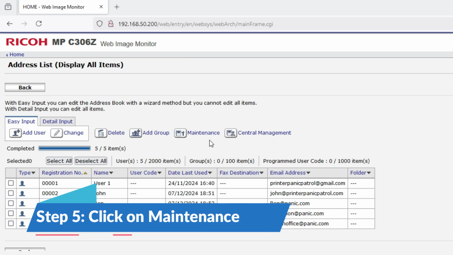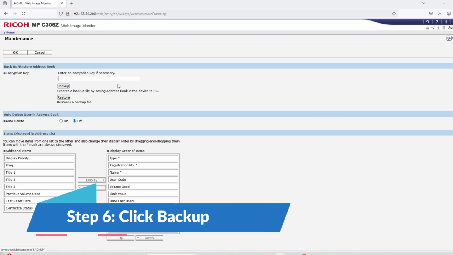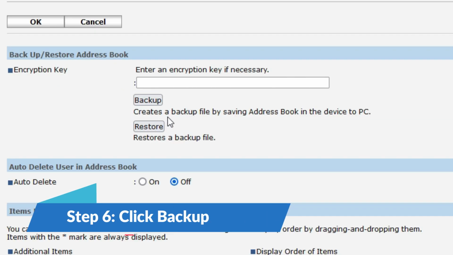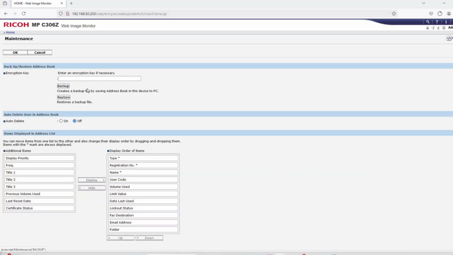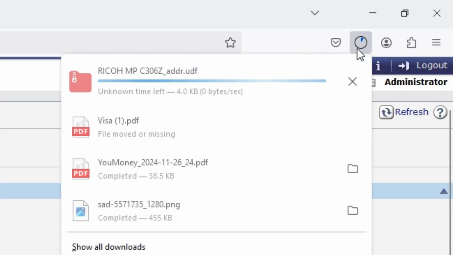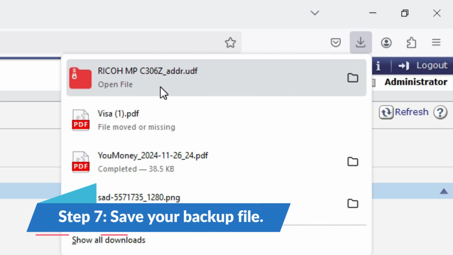Click on Maintenance, then select Backup. Your browser will automatically download the backup file. Save this file in the folder you created earlier and keep it safe until you need it.